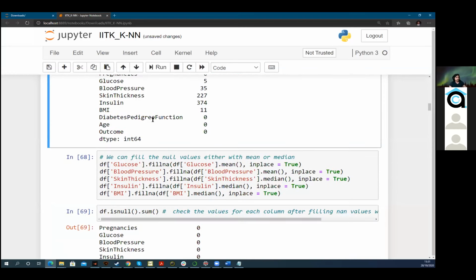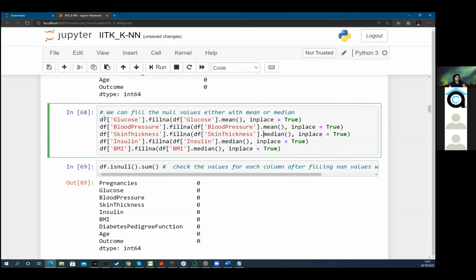Here, in the data frame, I'm using the column glucose, and I'm filling the NaN values with the mean of the glucose column. And inplace is True to keep the same order. Similarly, in the column of blood pressure, I'm filling the NaN with the blood pressure mean. Similarly, for skin thickness we use the median. Then for insulin we again use the median, as well as for BMI we are using the median, right?